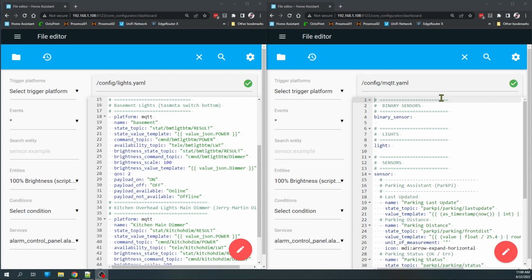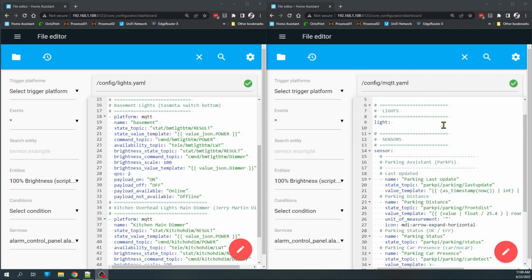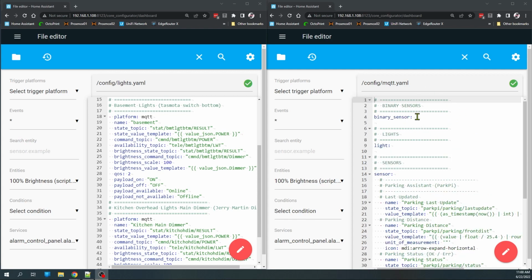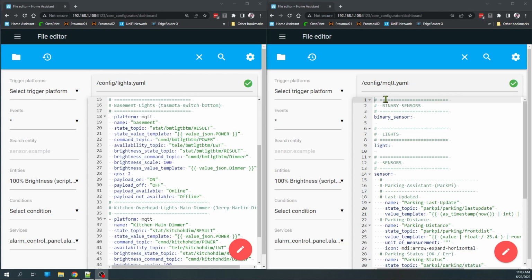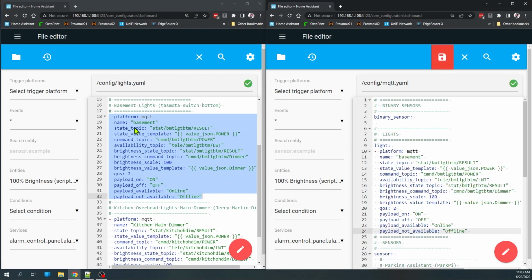Over here is my new MQTT YAML file. I went ahead and created sections for all the type of MQTT entries that I've got: binary sensors, lights, sensors, and switches. And again, I've created these sections to try to maintain some kind of organization and make it easy to find things. But the first step is we're just going to take this first light and we're going to copy and paste it. Now, the reason I want to copy and paste is I don't want to lose anything here. I want to keep this temporarily. We're going to comment this out.